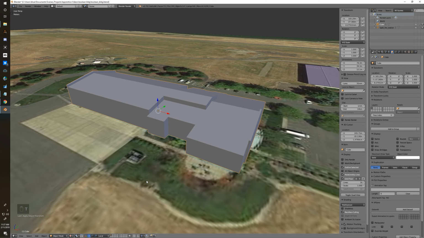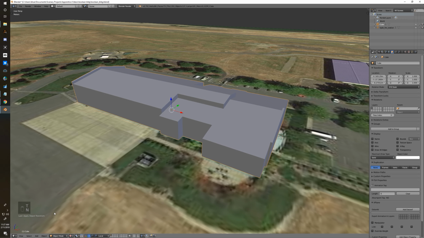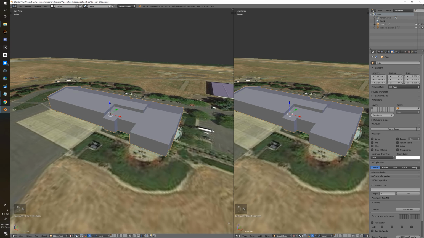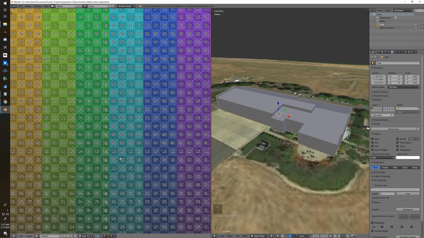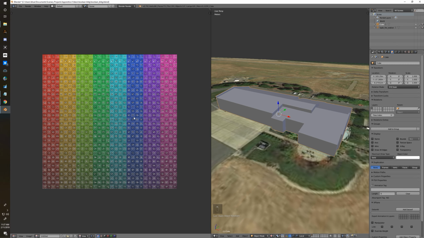Otherwise, it's just going to not unwrap correctly. And I'm going to pull a new window over here, change it to our UV image editor. I've set up a new background image, a sort of working texture sheet for the object, that is a UV color grid. They're really handy to use.